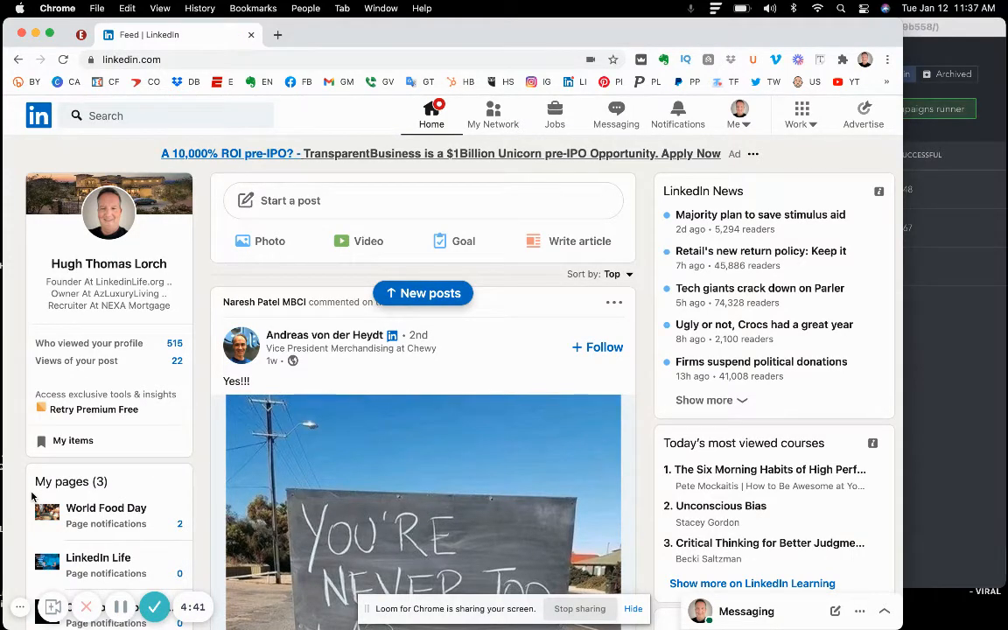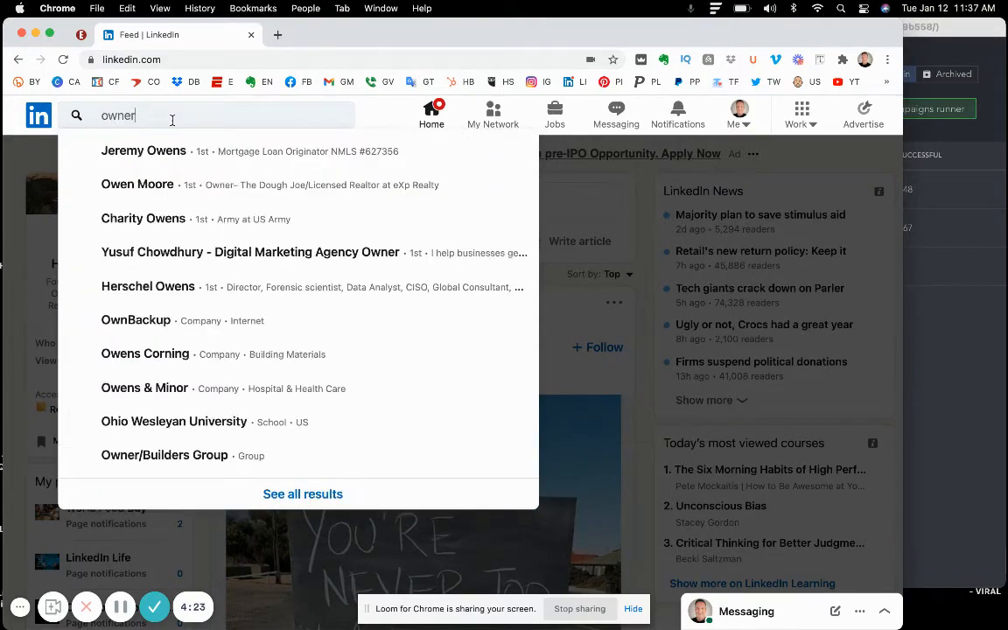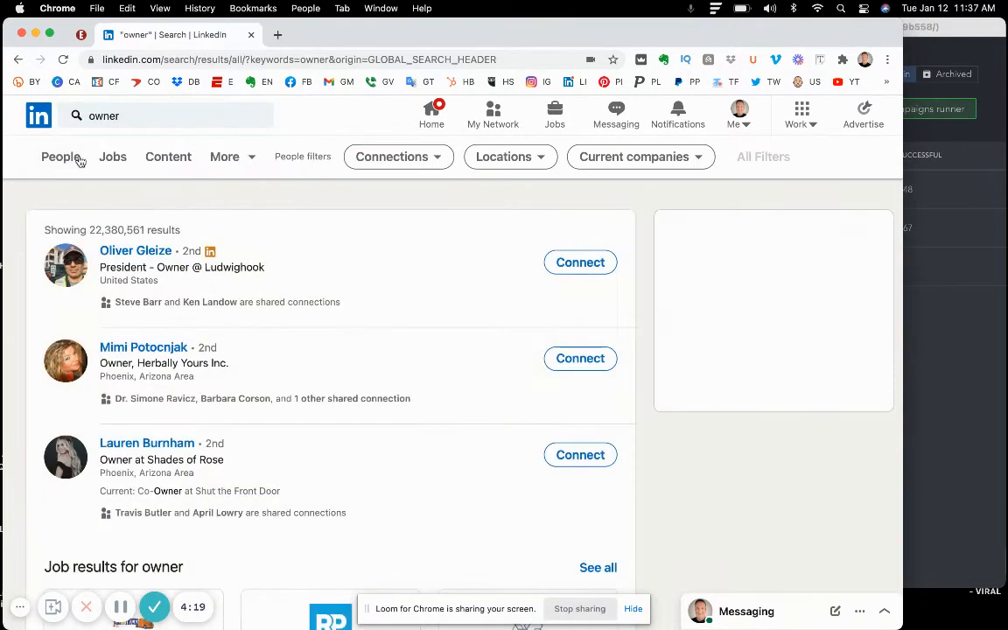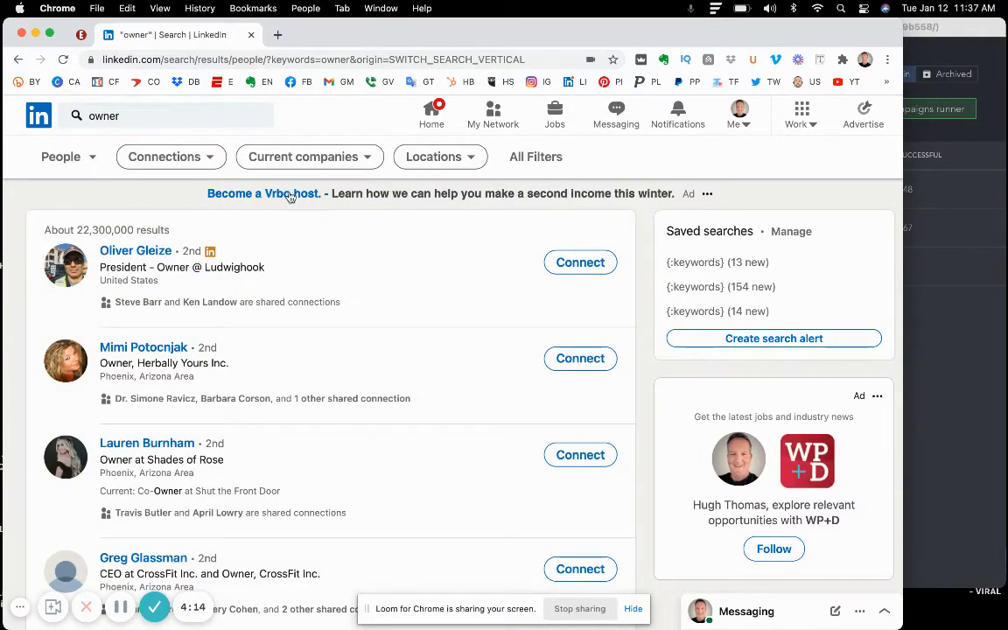If you were not using a third-party app and you were doing this manually, which I did for many, many years, I was working with LinkedIn long before anybody else even kind of knew about it. And so I had to do everything manually. In that case, you would be putting in something like owner. You would be choosing people. You'd be choosing your location, and so on and so forth.